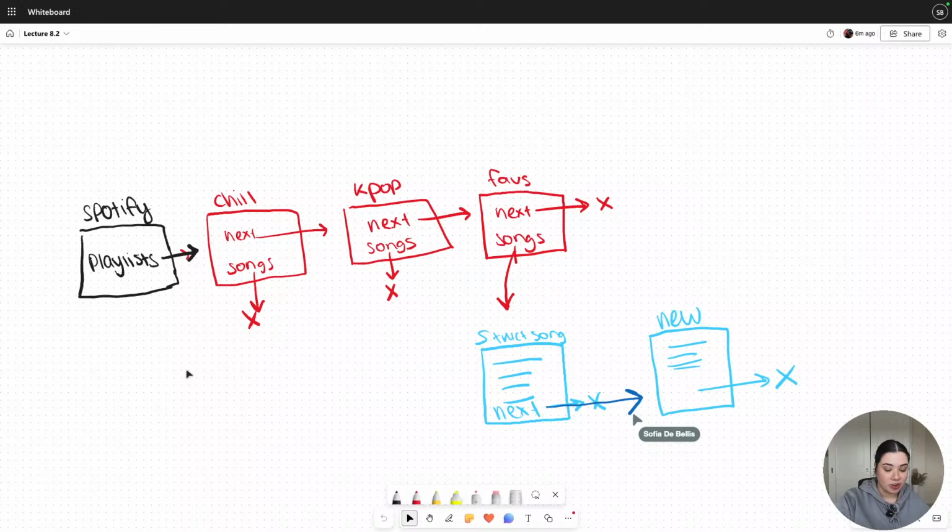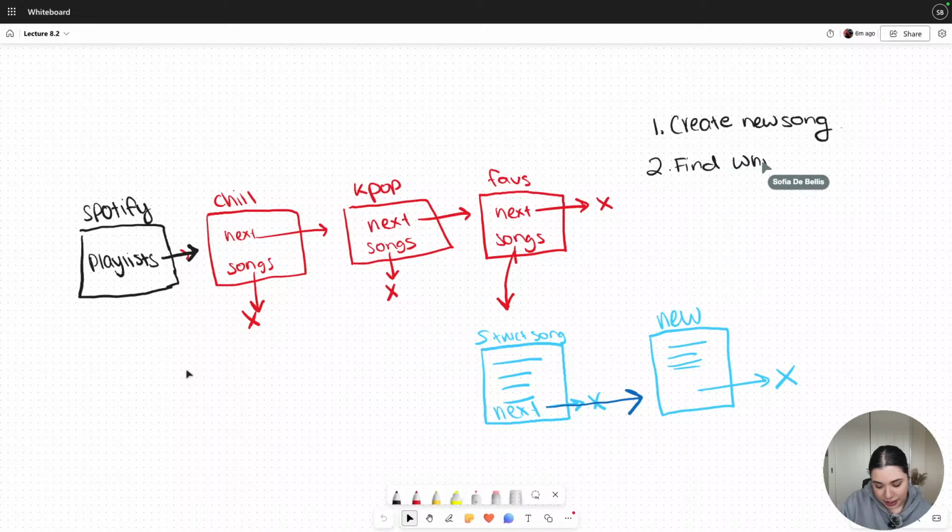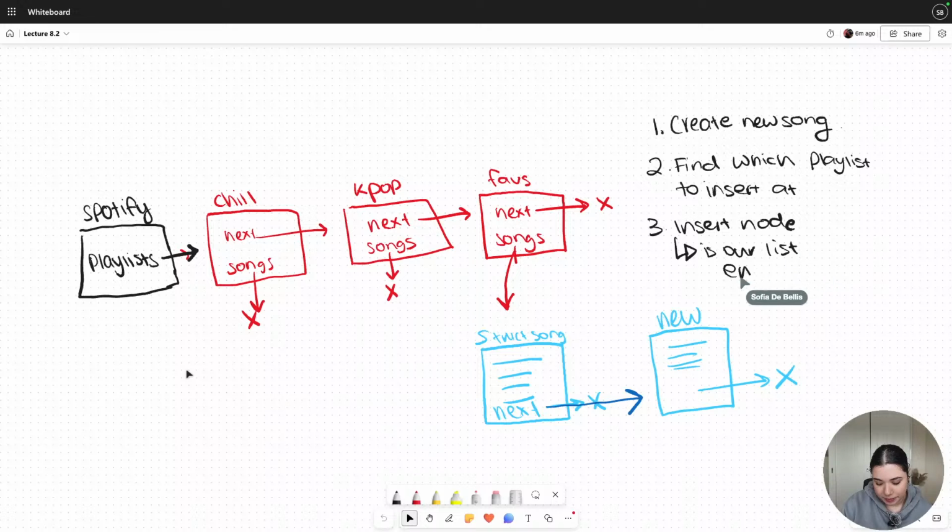I do appreciate there's a few moving parts here, but we can break it down and get through it, right? So the first thing we want to do is create our new song. The second thing we're going to want to do is find which playlist to insert it at. And the final third thing is we're going to want to insert the node, and we just want to factor in the consideration of, is our list empty or not? So let's just work through this list step by step and take it as we go.